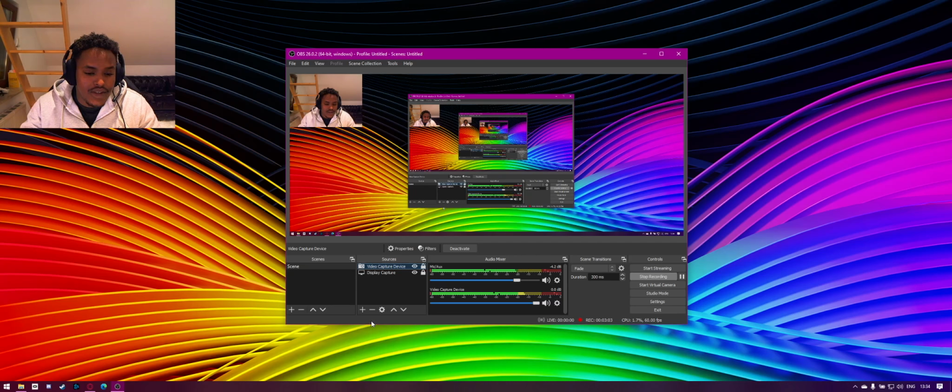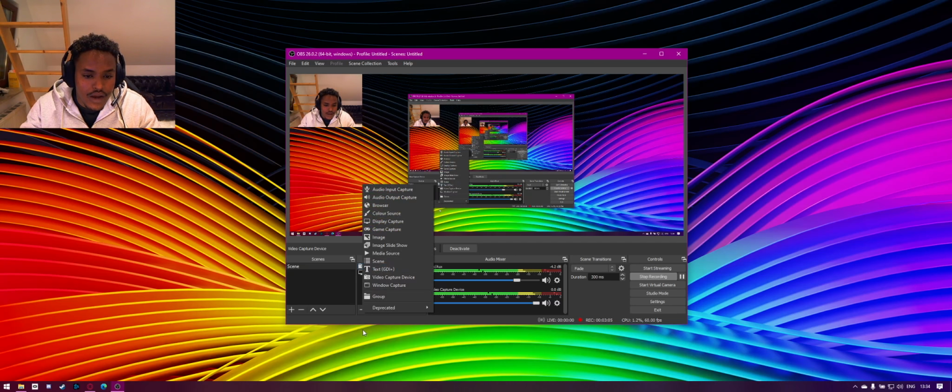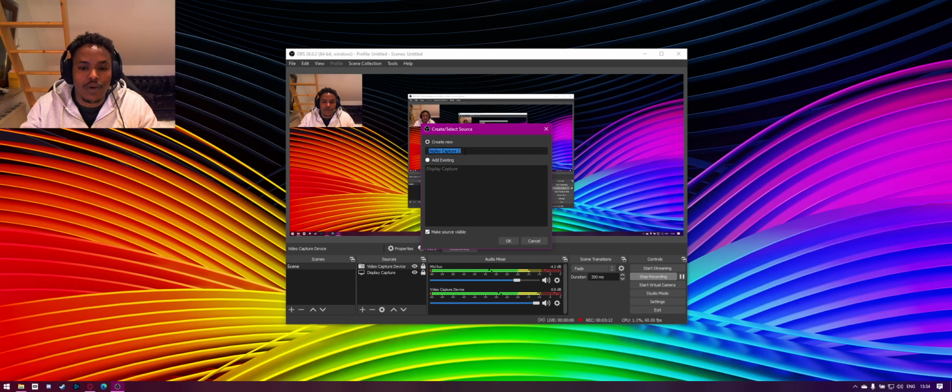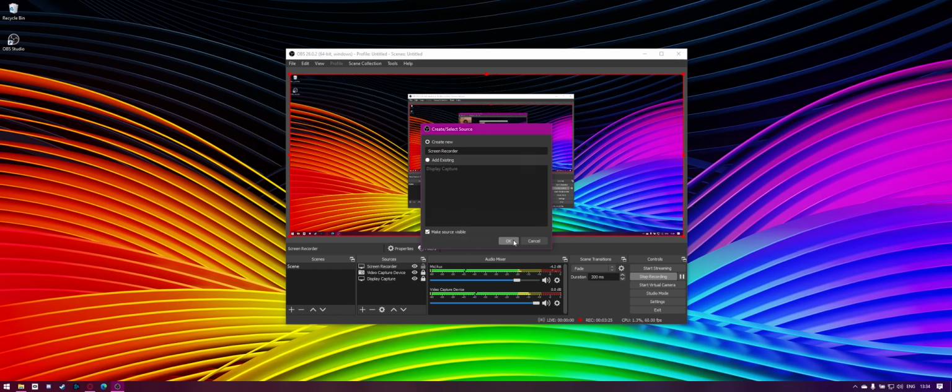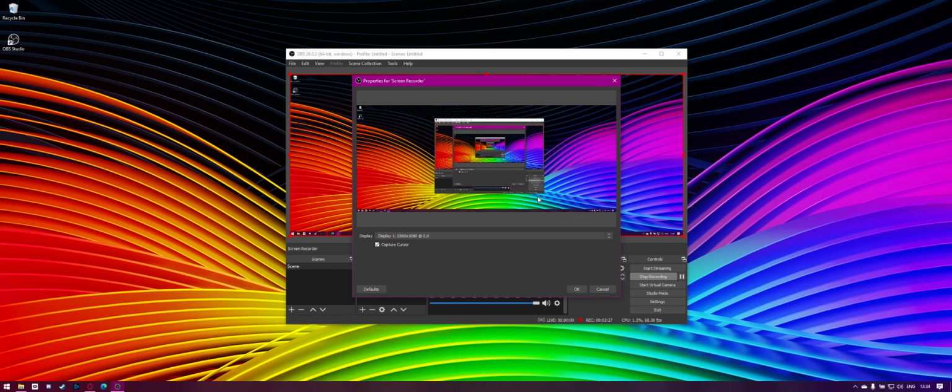And in order to have this set up, what you need to do is hit the plus icon, and then once you hit that plus icon, you then go down to display capture, and this will basically capture your display. You can name it whatever you want, or you can leave it as that. I'm just going to call it screen recorder. And then what you want to hit is OK, and then it will give you a preview of everything that it will actually capture on your screen. And that looks perfect off the bat.